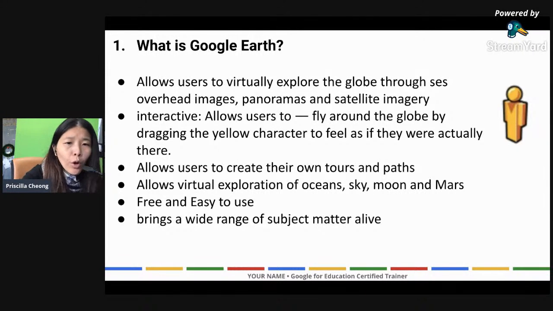So Google Earth is one of the tools that can compensate for this weakness, that can bring more connection from students' perspective, so that they can see the images, not just overhead images, but panorama and also satellite images. And it is interactive, so students can use some of their sensory skills to fly around the globe by dragging the yellow character. They can also create their own project, create their own virtual tour. It is really easy and free to use, and it can be used across different disciplines and across all year levels.